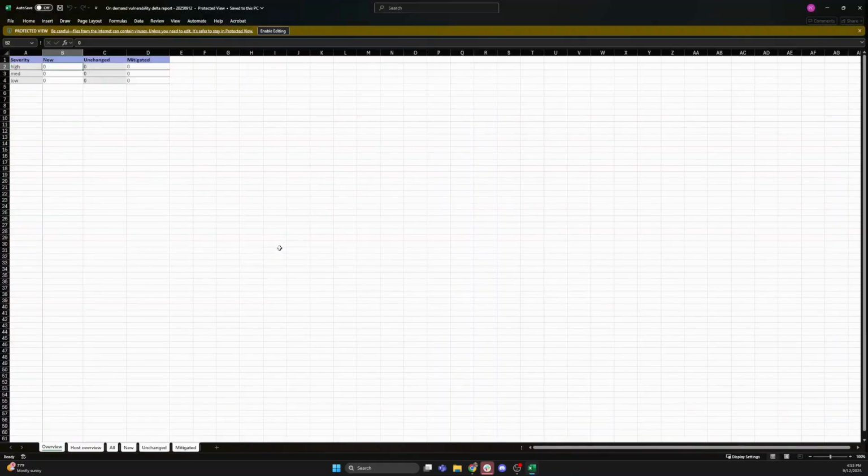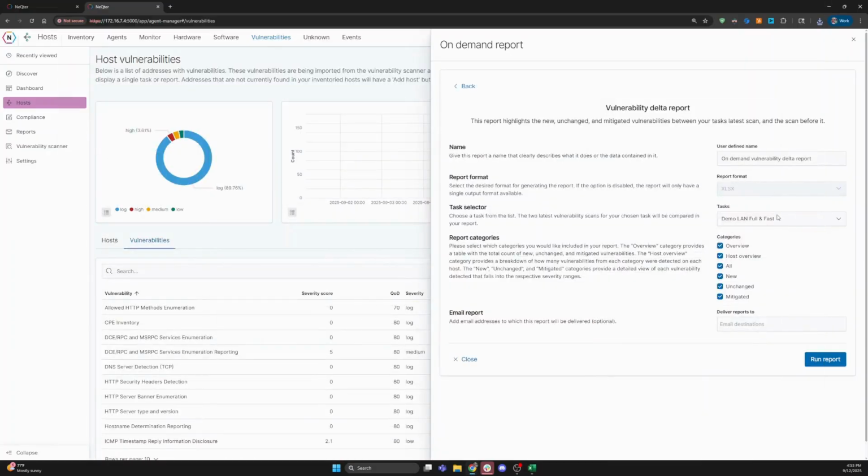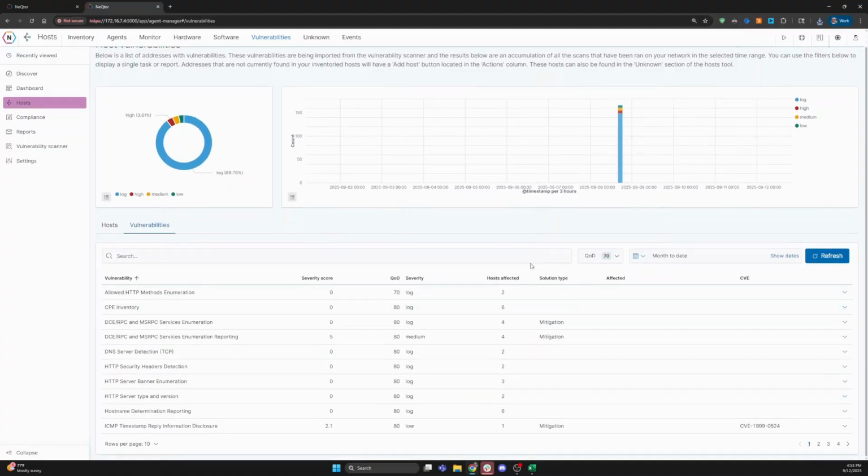What this is going to, so I probably need to go and make sure I am using the right one here. Demo info and fast. What this is supposed to show me is between now and the last time the scan was run, it will show me what has been added or what stayed the same or what is removed.